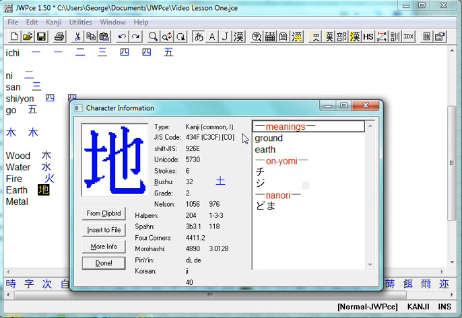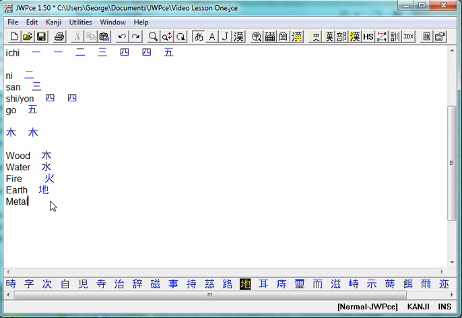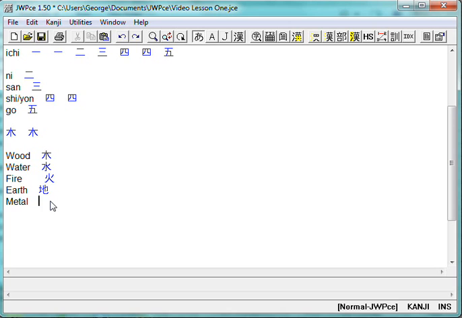Alrighty. Now the next one, metal. Okay, so we got earth, I got wood, water, fire, earth, and metal. Well, what is metal? Let's suppose for this exercise that we don't know what the word for metal is in Japanese. Well, one way we can find out is we can type in this word in ASCII mode, select it, and then go up and use that very useful tool, the dictionary. So I'm going to click on dictionary, or I could use F6 or Control D, but I'll click on the button here.